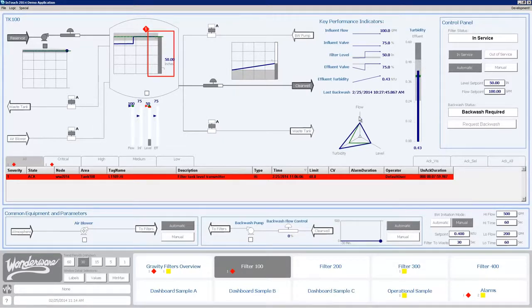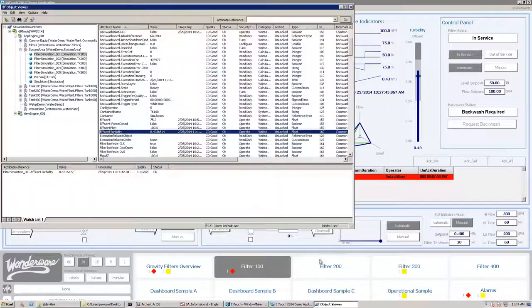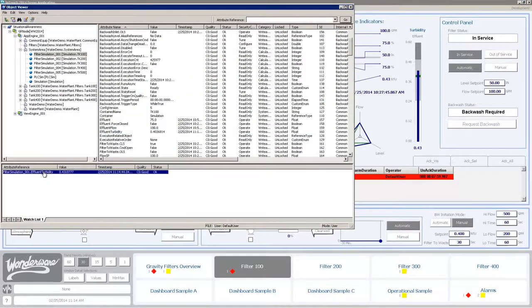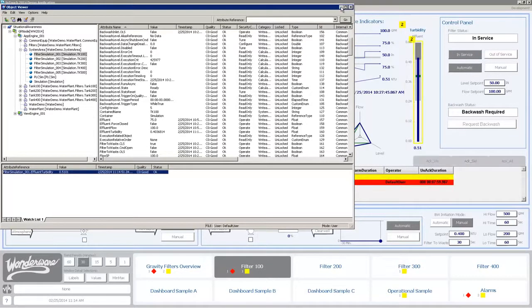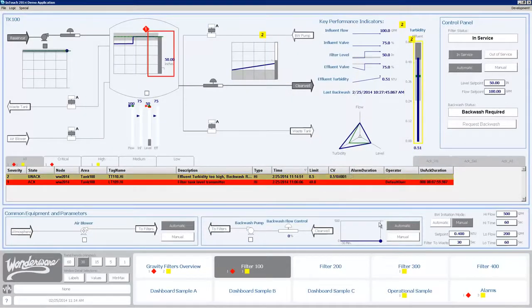So I'm going to take it over 0.5 so that we can push this into a high turbidity alarm. So I'm going to open this at 0.51. So now I've generated a high effluent turbidity alarm. So you'll see that these have their own dedicated alarm borders.